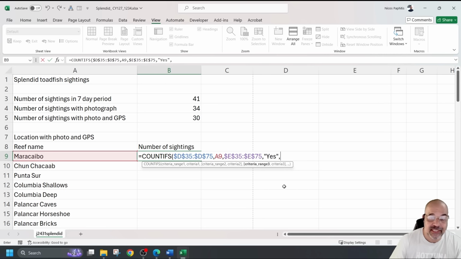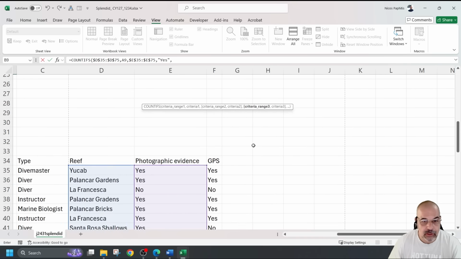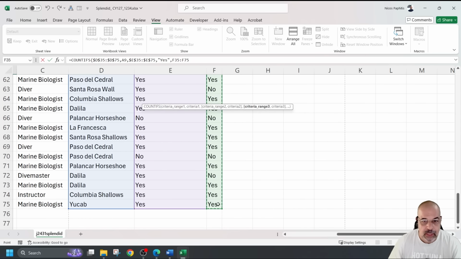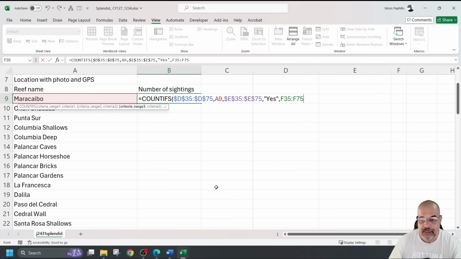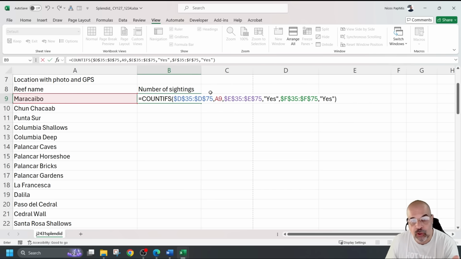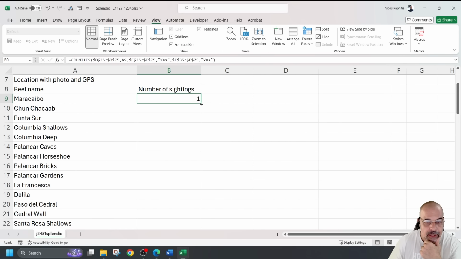comma, and then the last criteria that must be matched is if there's photographic evidence. So that's going to be this one here. We need to select that range of cells and see how many times in that range we see, so make that an absolute reference, comma, the word yes again, and close the brackets. You can see here I've used absolute references for the ranges and a relative reference for this first one, because I want the reef name to copy downwards, but I don't want the ranges to copy downwards. So let's press enter, and I only get one here, and let's copy that down because it has to be replicable.